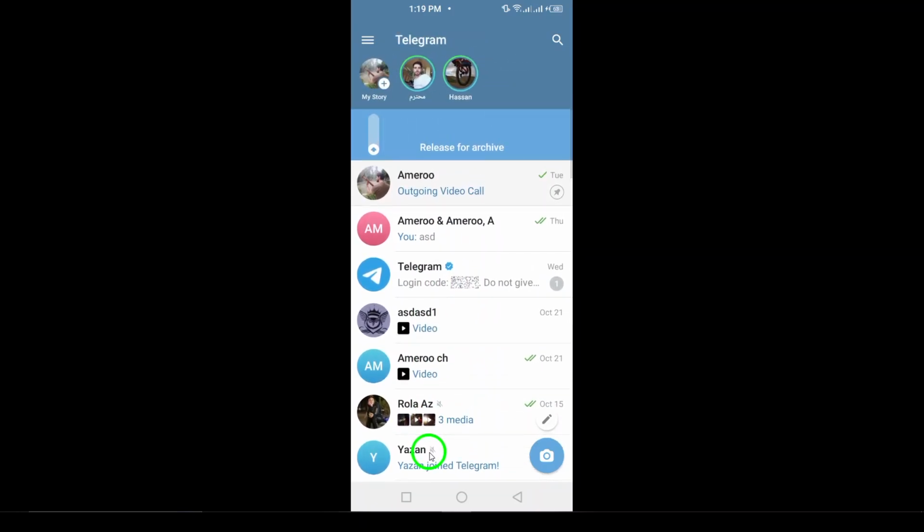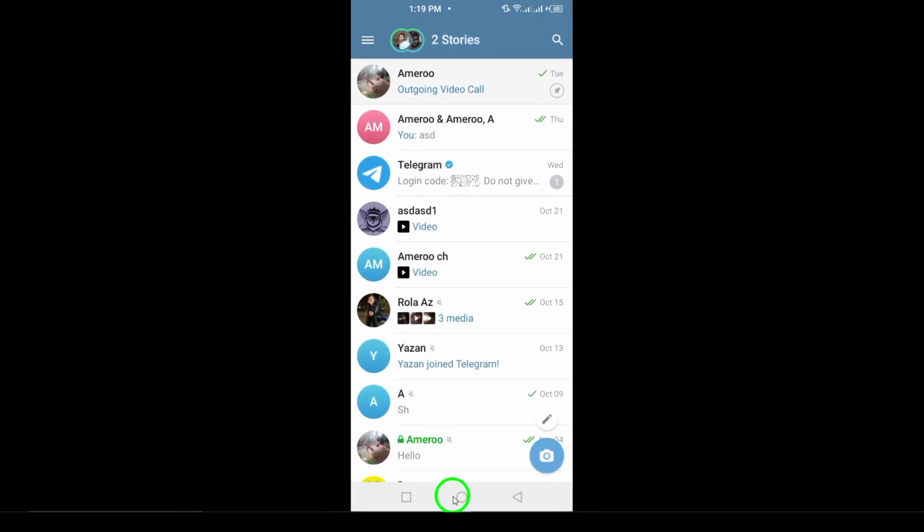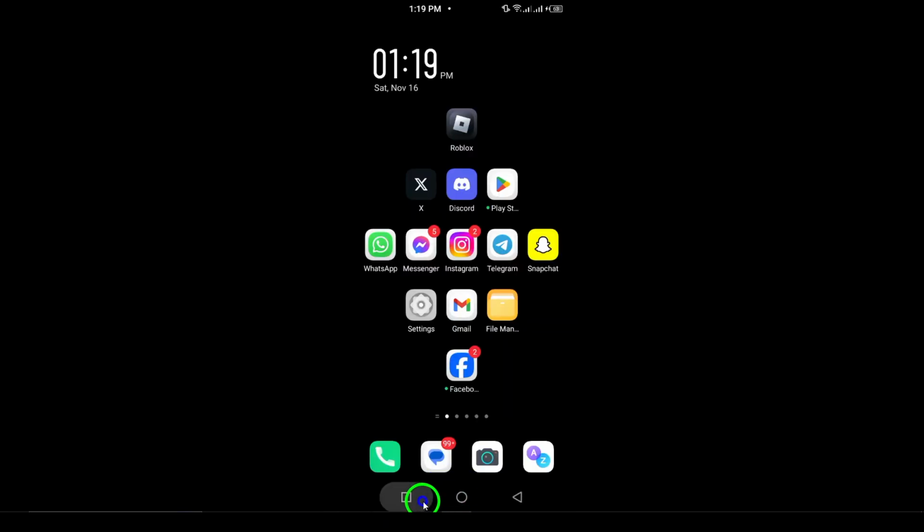Archiving chats is a great way to keep your Telegram inbox clean and decluttered, especially if you're in a lot of group chats or have ongoing conversations you don't need to see all the time.